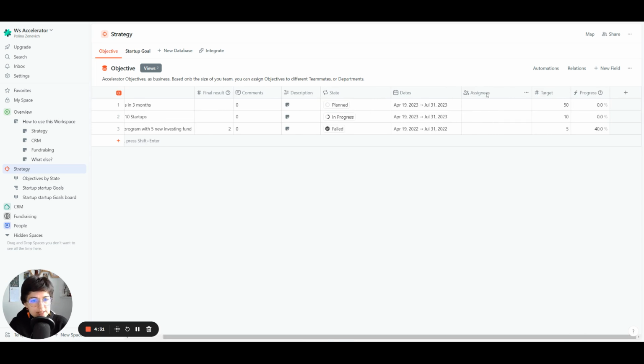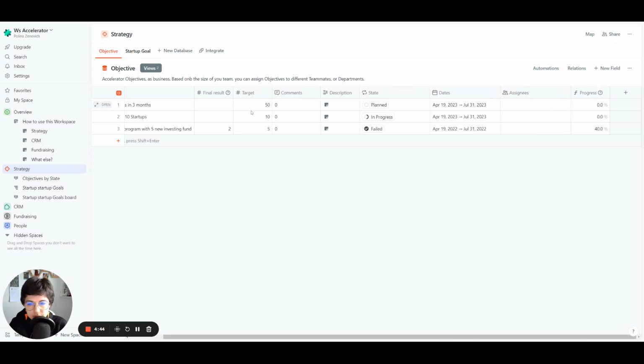Assignees: who is responsible from your team for this objective. This can be multiple users. And there is also a field that is called target. I think we can drag and drop it here. So our target was 5. The final result that you fill in when the date is close to the deadline is here.